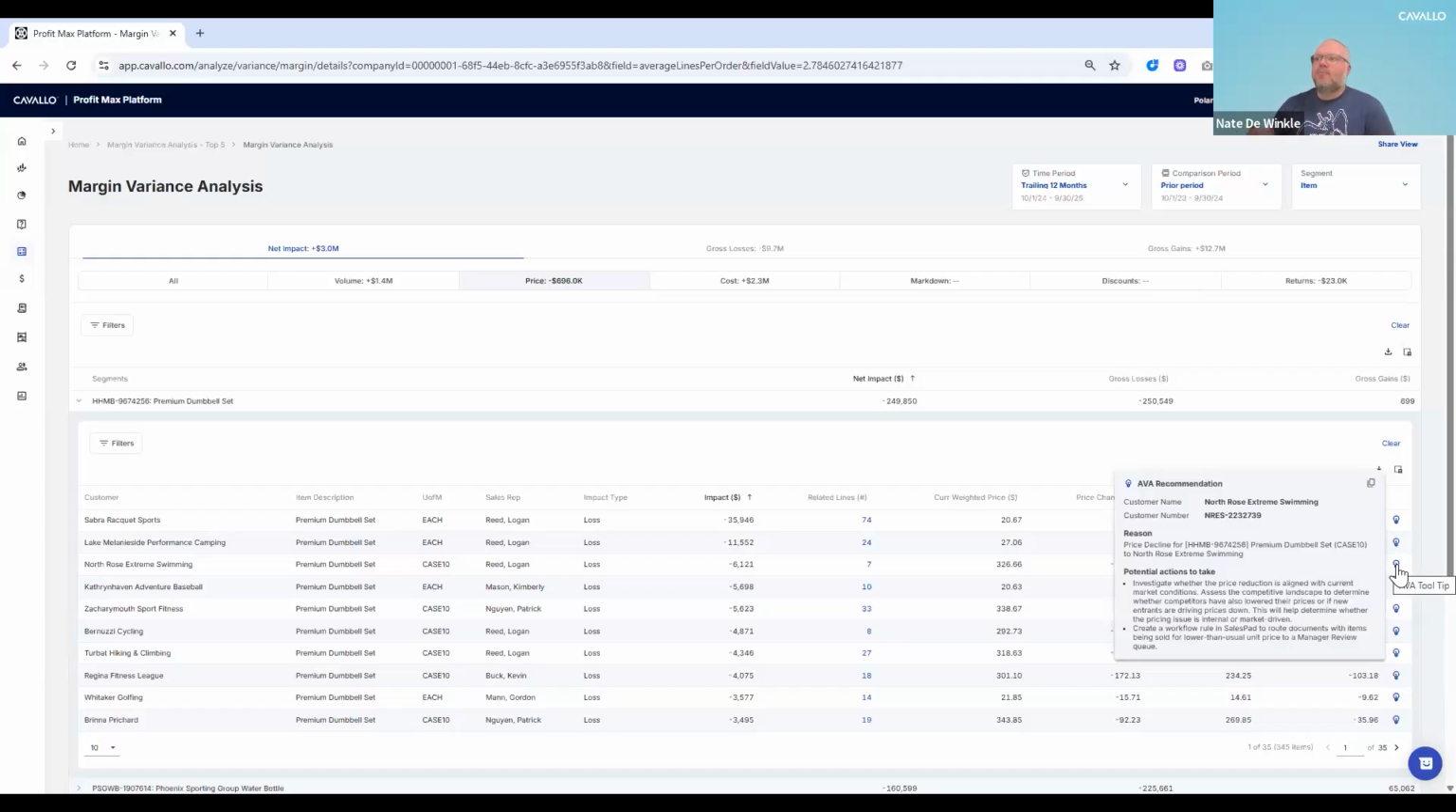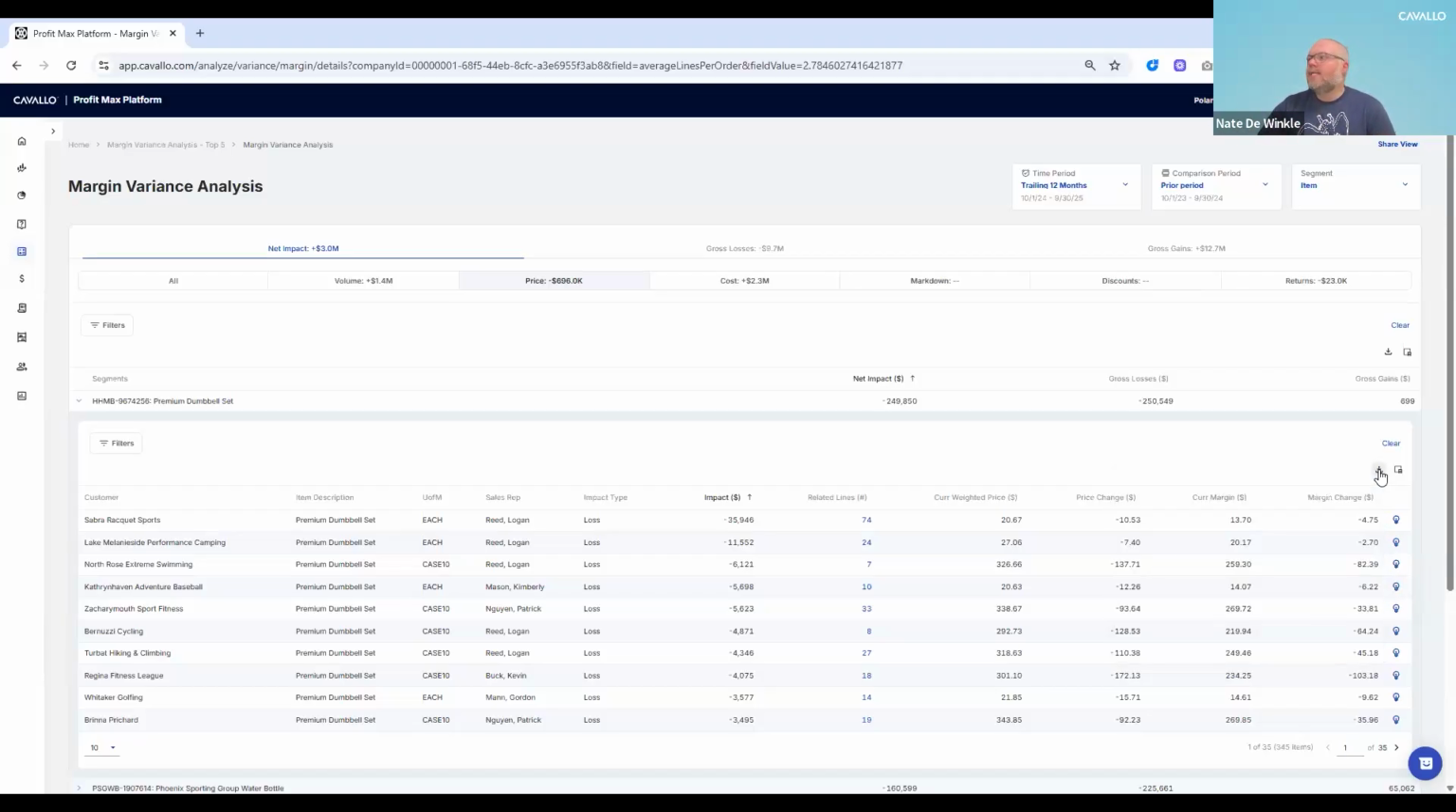So we have an action item. We can go talk to Logan. We can download this and show him all the data that we have, so we can go out and say, hey, we've got to make a change the next time you order this, to make sure that this small leak doesn't continue to grow.